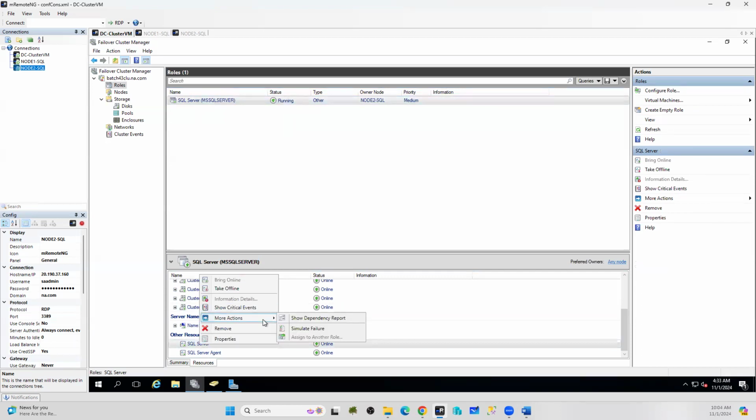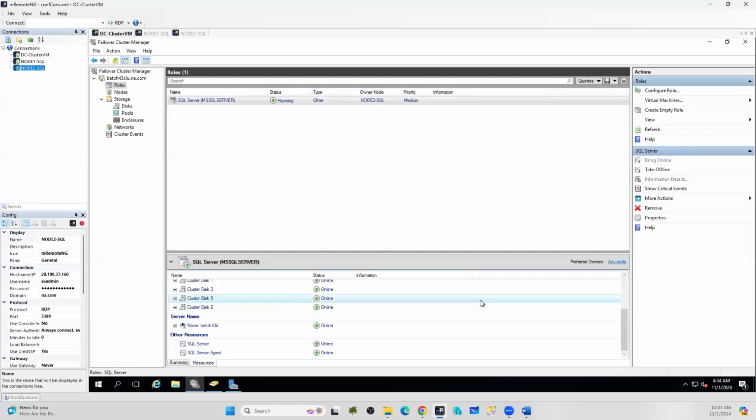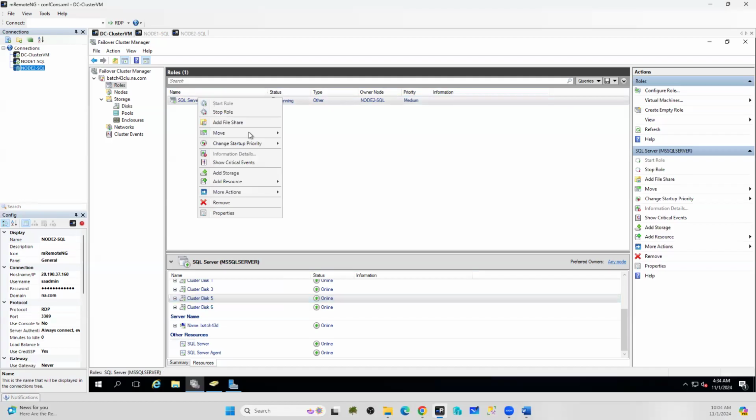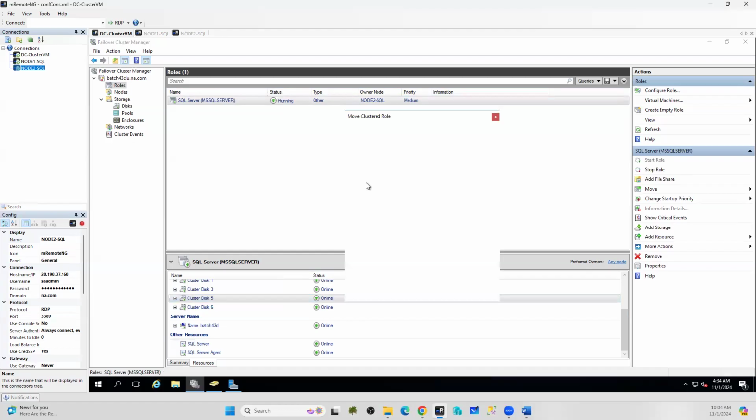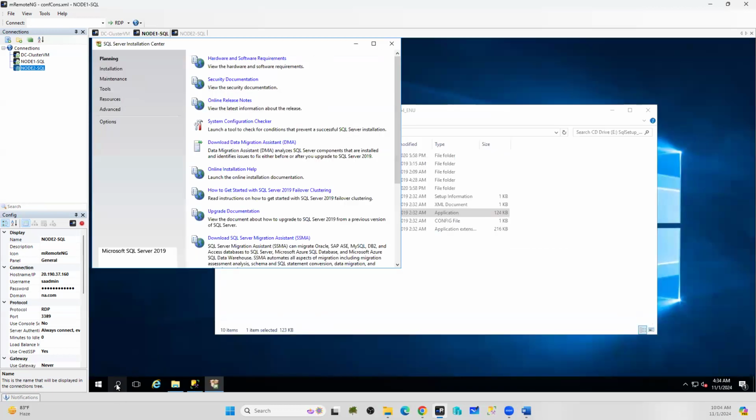So for example, I want to do a failover. Right click here, click on move, and select the node. See, currently it is showing node 1 and node 2 because node 1 is also part of the cluster. But can I do failover to node 1? No, you can't, sir, because I haven't installed any SQL services there.